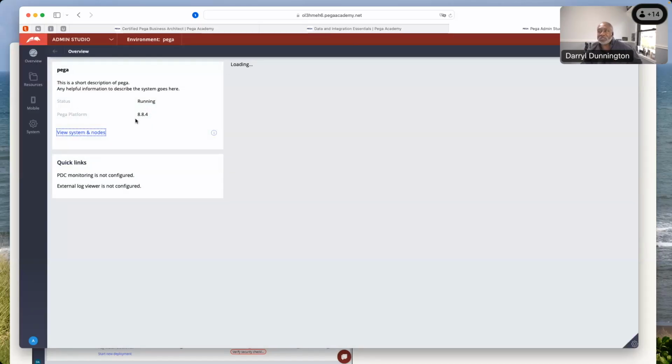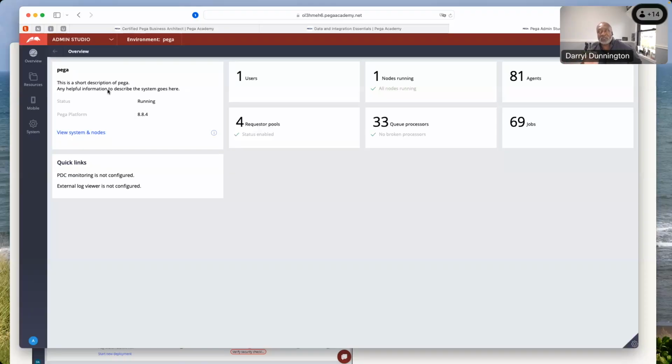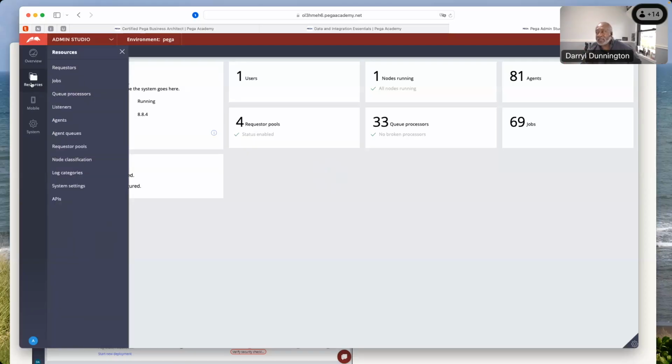Okay. So now that I can go to the admin studio, I should have added the prediction studio also, but the admin studio is, of course, for administrators. The developer studio is for developers. PX Express is the name of the studio for business architects. So now you see that there are lots of resources that I can look at.